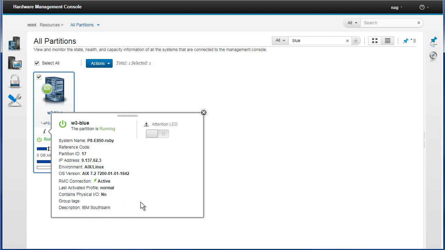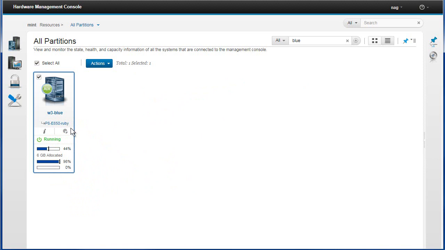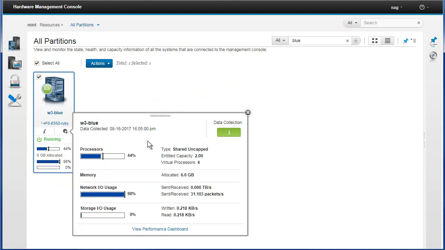Inside in here we've got the basic descriptions. Again, we've got the LED up in here for the attention, and we've got a grab bar if we want to move it around. In here then we have the statistics for this particular logical partition. So this is the amount of CPU that this guy is actually taking. Out of the 4 CPUs it's taking 44% of it.